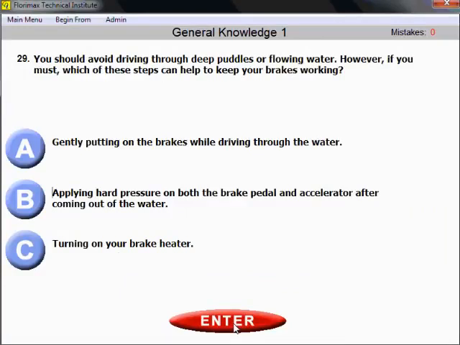Question number 29. You should avoid driving through deep puddles or flowing water. However, if you must, which of these steps can help to keep your brakes working? In other words, to keep your brake pads dry. And the right answer is A. Gently putting on the brakes while driving through the water.